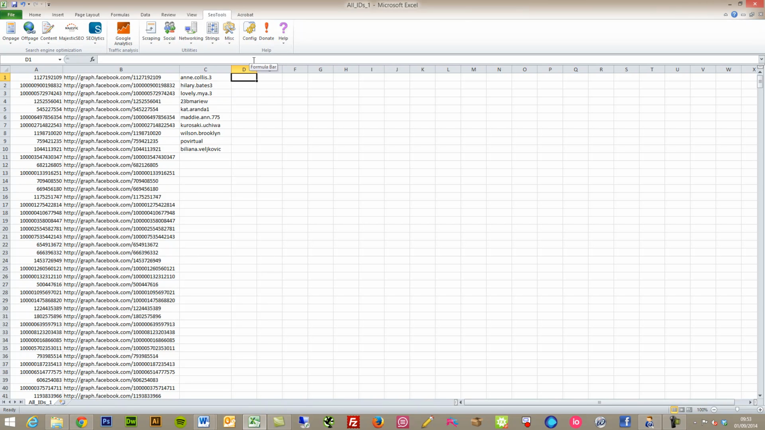So all we need to do here, like what we did with the Facebook graph parsing of the URL, we'll just go equals C1, and then we'll do an ampersand, and then I'm just going to put open quotation marks @facebook.com close quotation marks. So there, what we've got is for these users their Facebook email addresses.